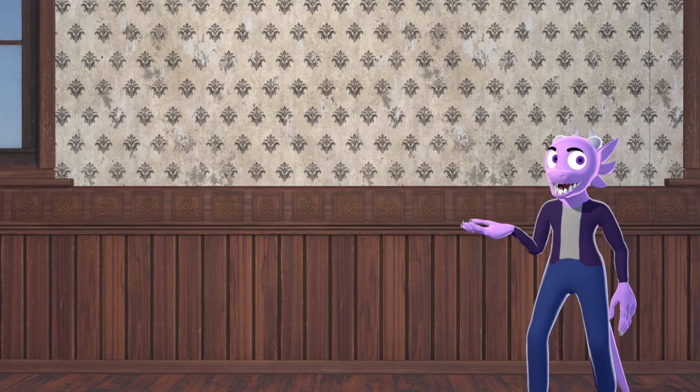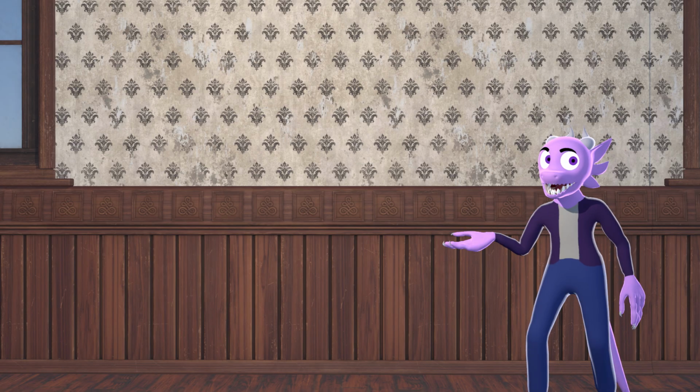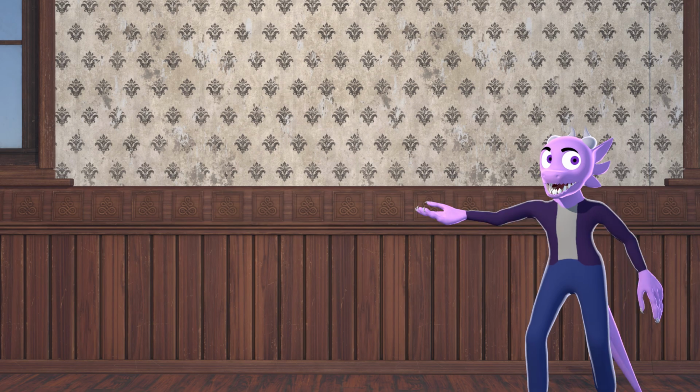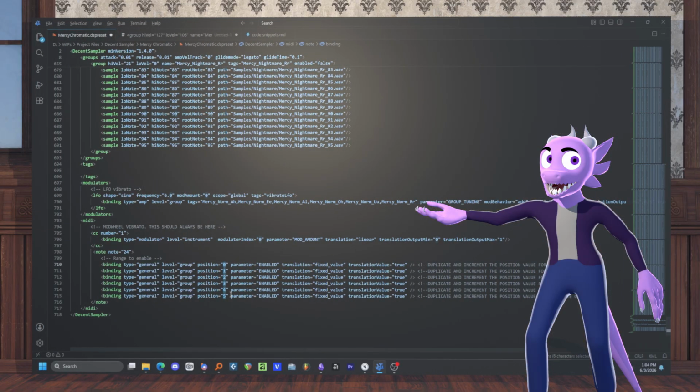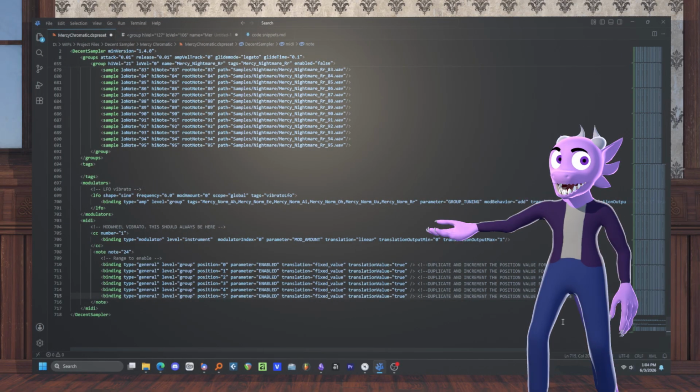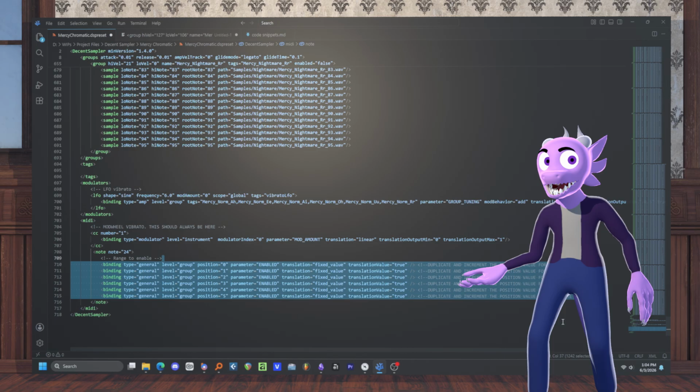You can skip this step if you want and just have each form in its own DS preset file, but I like having all the forms in one file where I can change to them at a moment's notice. Back in your code editor, copy the note tag from the code snippets and paste it under the MIDI tag in the main DS preset file.